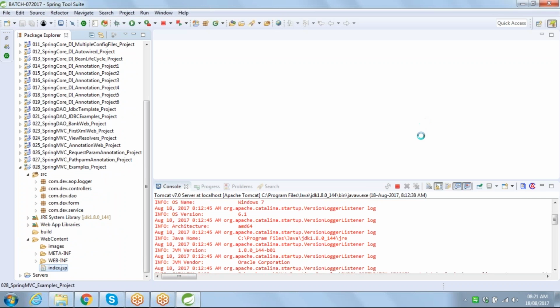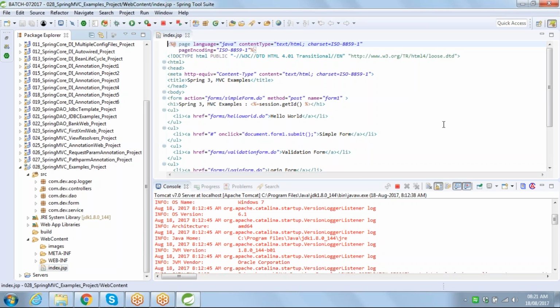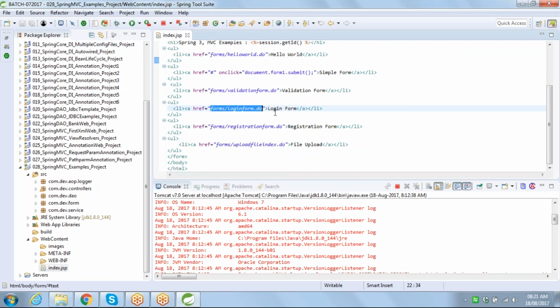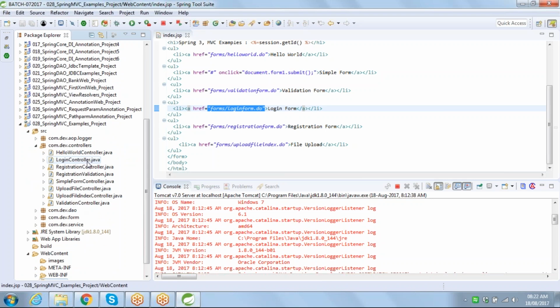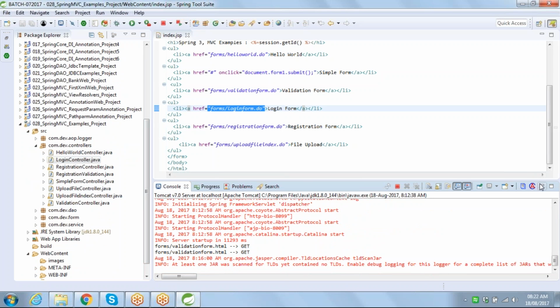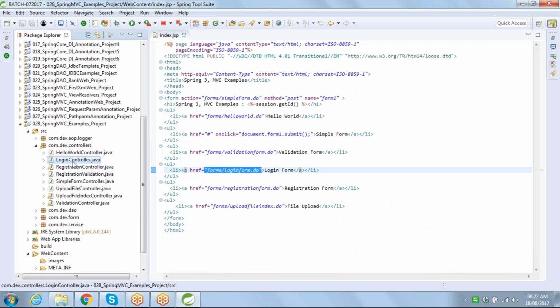First, in index.jsp, a regular link is provided for the login form. Whenever you access this login form, it looks for the controller whose URL is matching. I've written a respective controller associated with loginform.do, which is the login controller. Let me open LoginController.java.